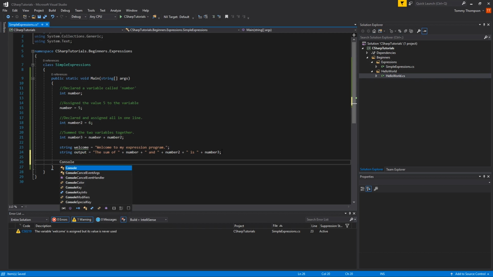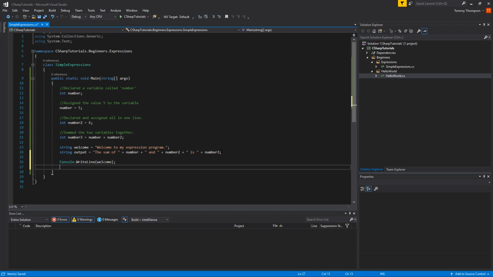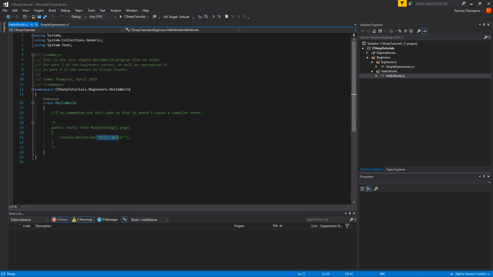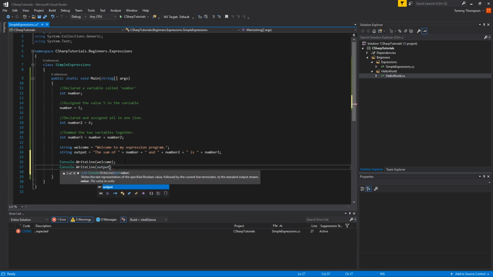So let's do that. I'm going to do console.writeLine, and I'm first just going to use welcome. Now note here that I'm actually using a string and passing that string through console.writeLine, whereas if I go back to hello world, I was literally writing the text in here. Both of these are totally valid because effectively it treats it as the same thing, because that is of type string, and writing the text there is technically a string. So both of these are considered the same thing, so it's not a big issue. And lastly, console.writeLine, and I'm going to write output.